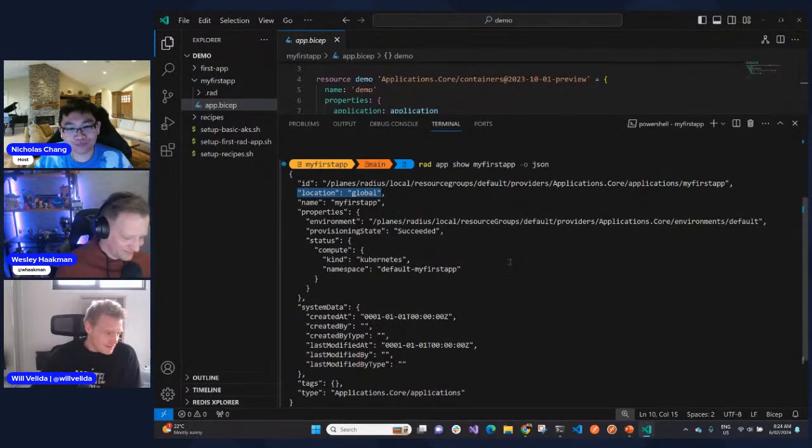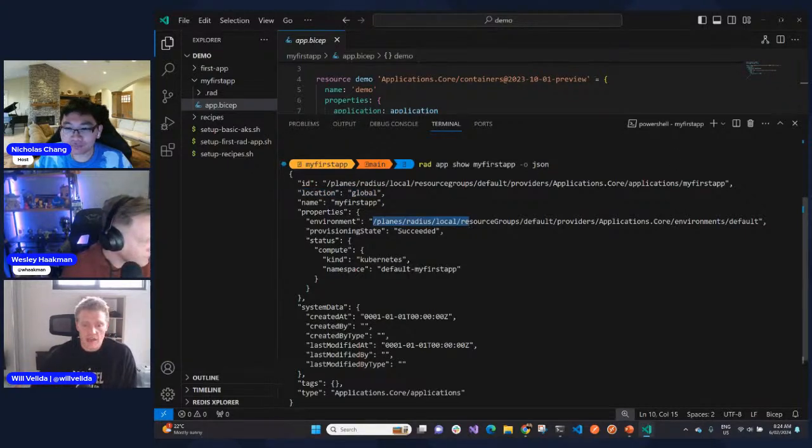Anyway, then I've got environment. This specifies the specific Radius environment where my application is going to be binding. This really determines where containers should run. So here I'm running it in Kubernetes.